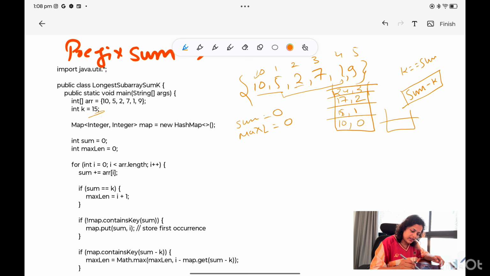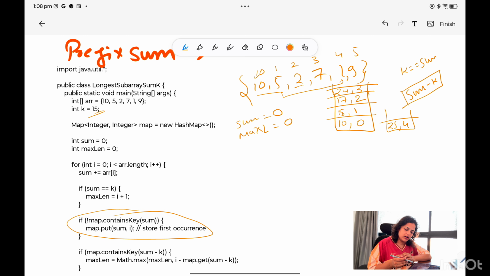Now next is 24 plus 1, 25 comma 4. This is the index, so 25 comma 4 we have inserted into the hash map. We check this condition: if it doesn't exist, then only we put, so we did that. And now here we need to check one thing: sum minus k, so 25 minus 15, which is 10. So does this exist in the hash map? Yes, this exists in the hash map.